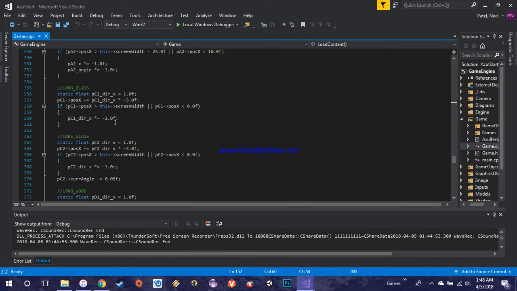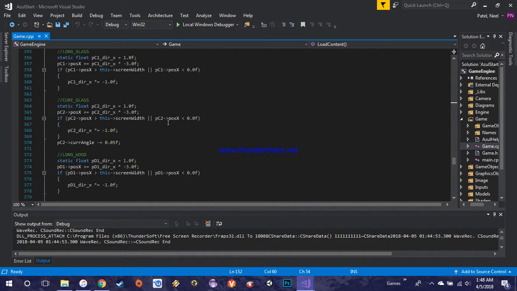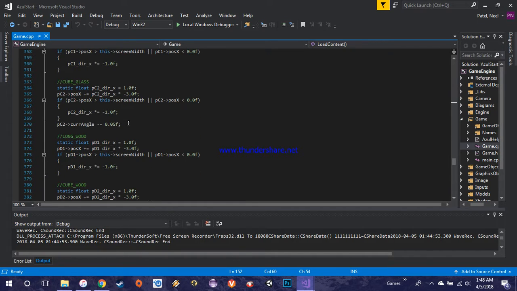And this is the long glass block that we saw that was just moving from left to right, and this is the cube glass that had a curl angle of 0.5. So I wanted it to rotate as well as move from left to right.